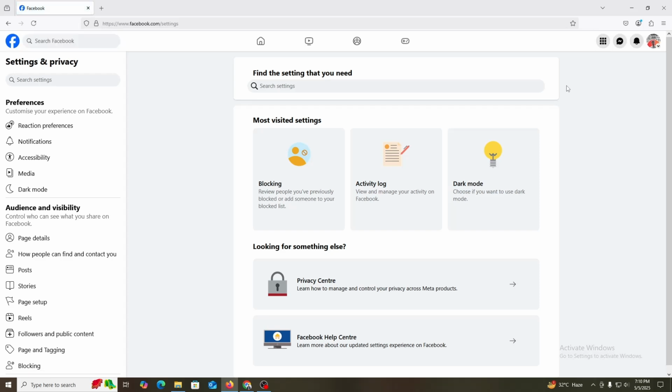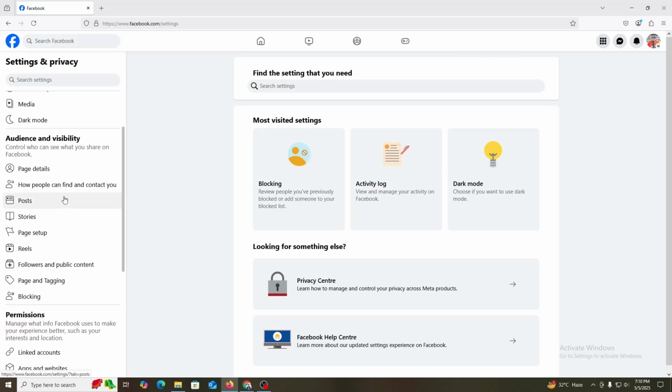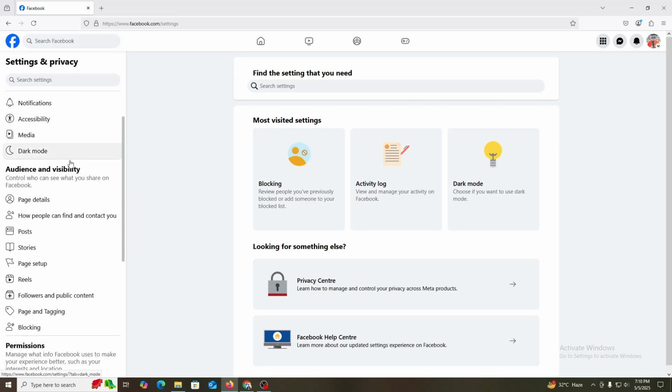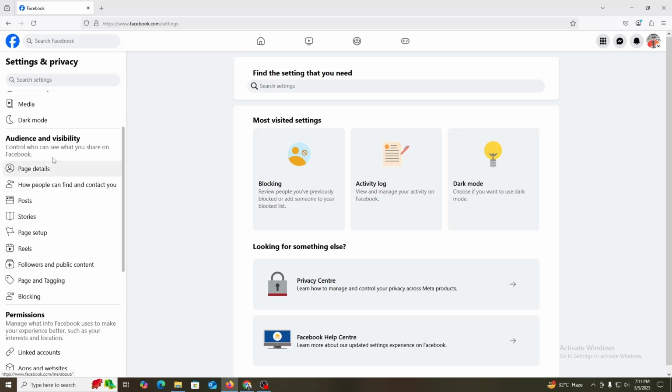Once you click on the settings, it will redirect you to this interface. This is a panel where you can change anything you want, like name, page details, post, storage, page setup, everything. It totally allows you to do whatever you want for your page. So now I will find the option where the page setup is. So I will scroll down, and once I scroll down, I will find page setup. So in here, in the audience and visibility section, you will find the page setup option.